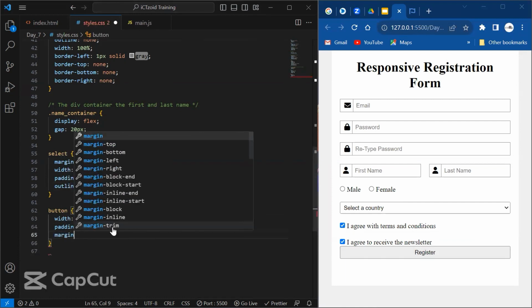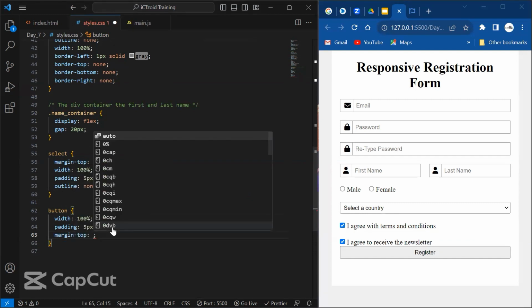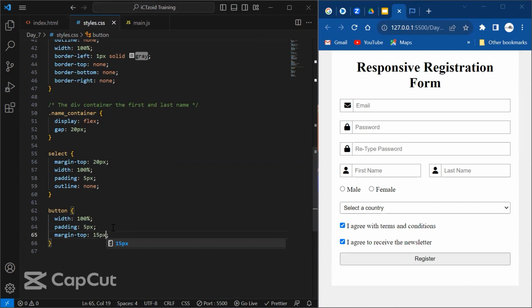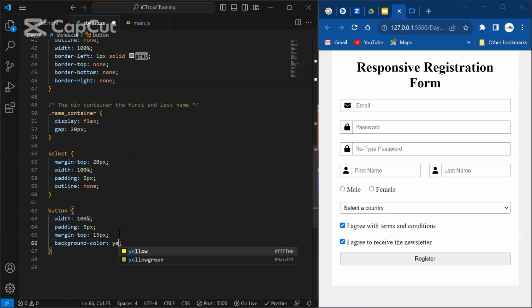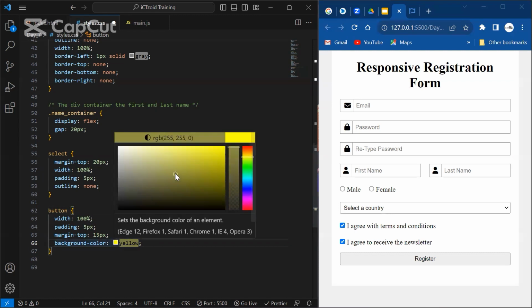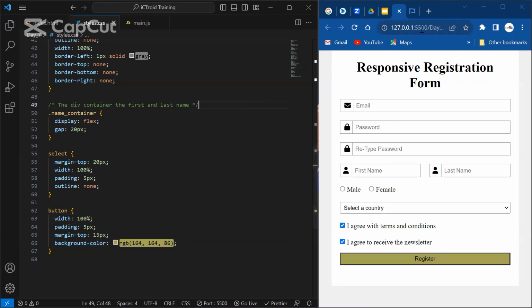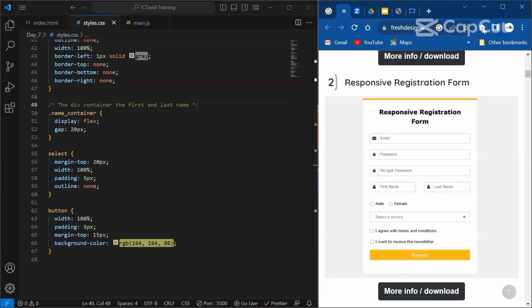You can give it a margin top of, let's try 15 pixels. Yep. Then this has a background color of some sort of yellow, right? Background color, let me see, yellow. This is too yellowish. We can actually pick the original color, right? Let me just pick it and save ourselves distress.